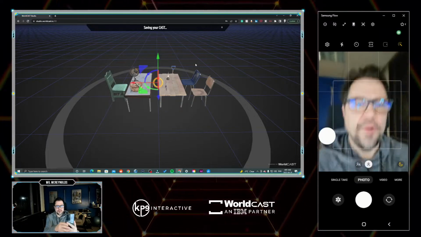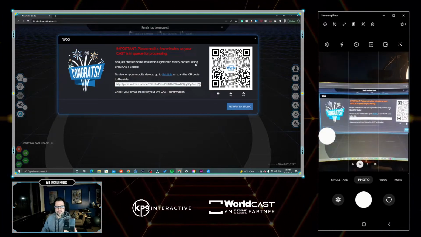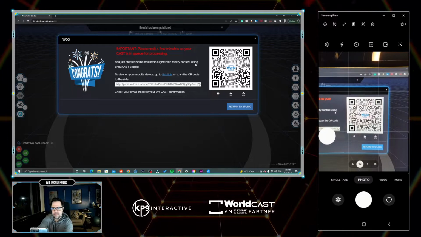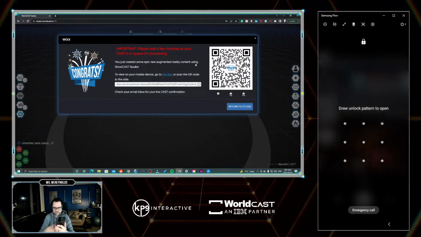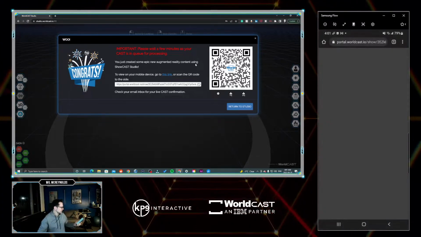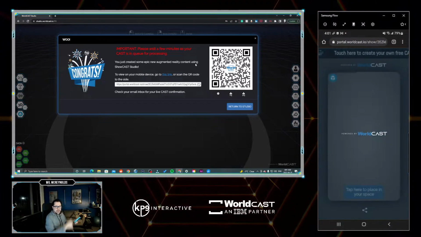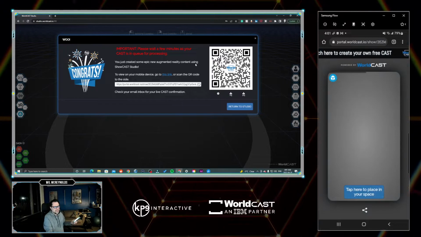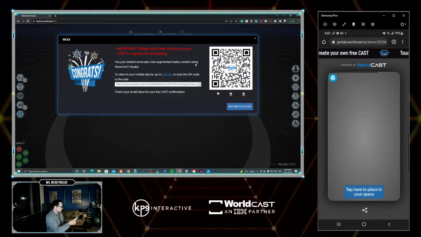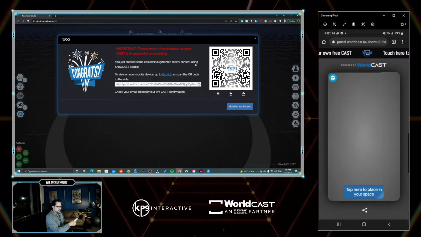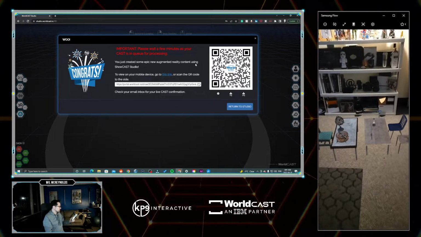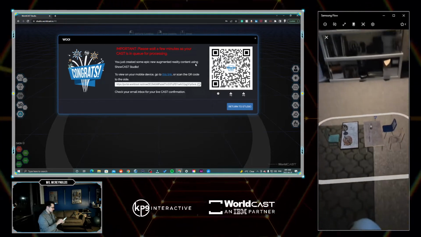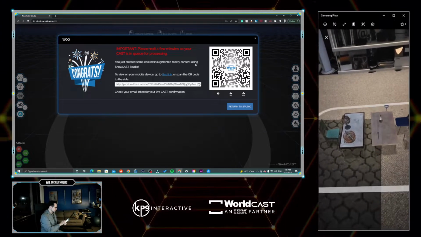Going to scan the QR code that's popping up. And we'll just be able to place it on the floor. It won't be at full size. Like I said, I'm just going to place it on my office floor here. So it's going to be a little, not super sized. There we go.